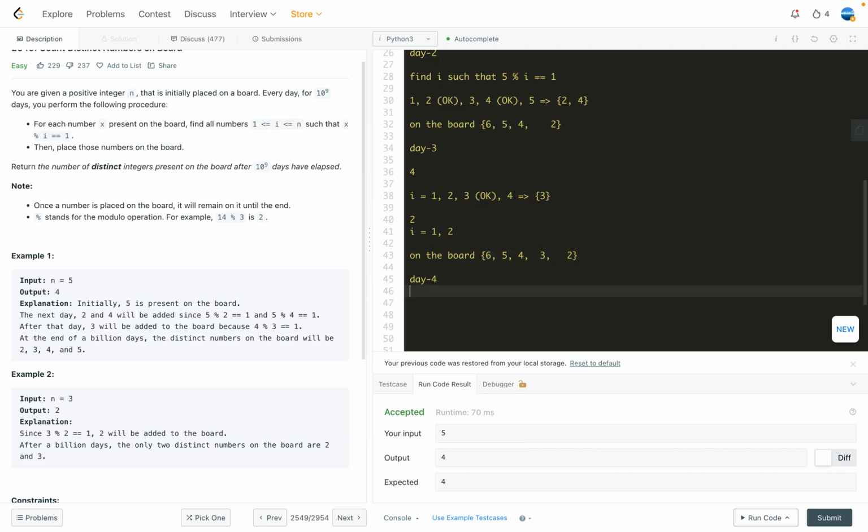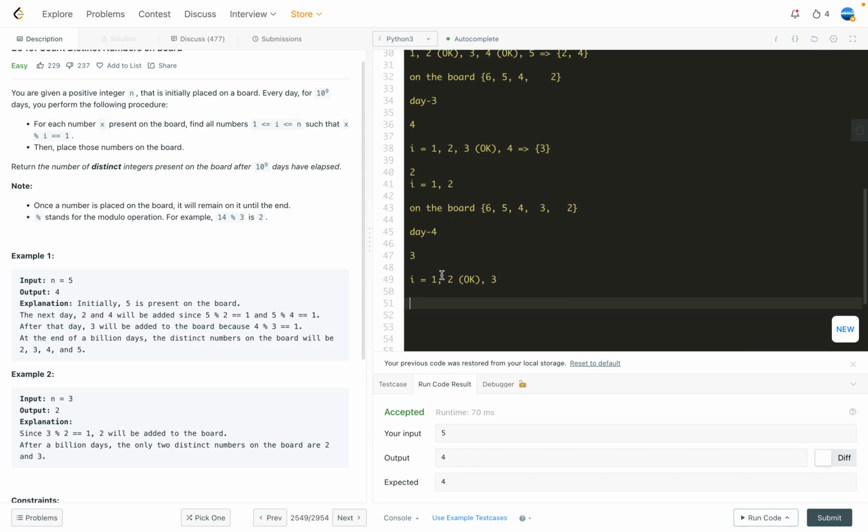We can look at 3. So for the number 3, we can see if i equals 1, it's not good. If 2, it's okay. 3 for sure gives remainder 0. So it will be added.